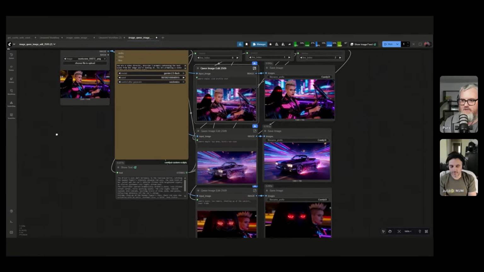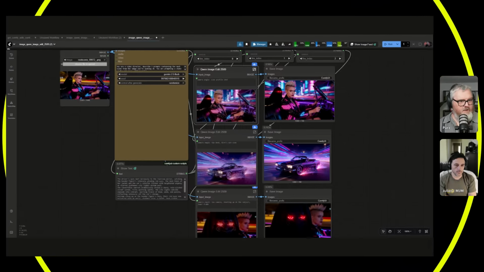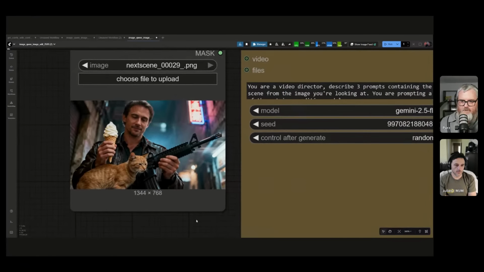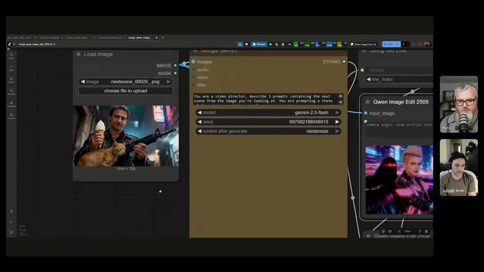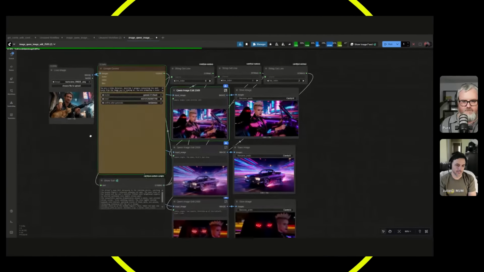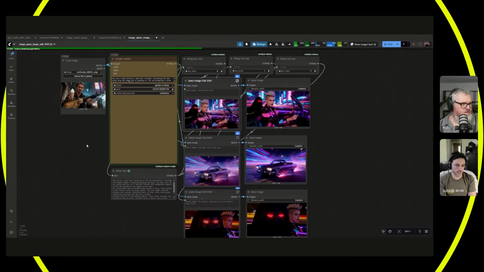Okay, so grab another. We got this guy eating ice cream and shooting a machine gun. That's kind of cool. Okay, what can we do to this image? The ice cream melts on the cat. Well, I guess we'll see what the next scenes are. And then the cat gets mad, and the cat scratches the guy's face.